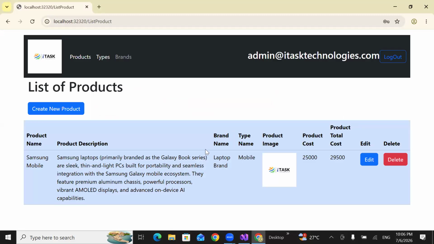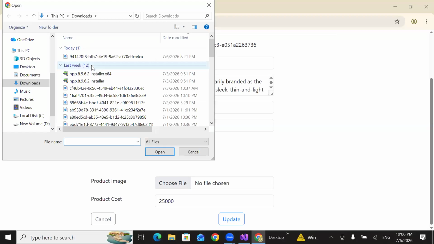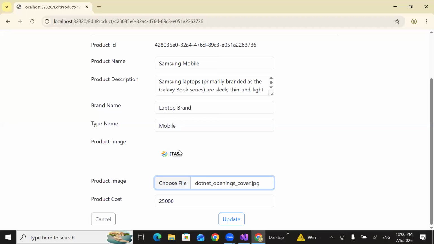You see, this is the one. Okay. When you click on edit, you've got the image. Now here, choose image. You take the image which is available, .NET opening cover, and go here, change it to laptop, because I want a laptop brand. Samsung laptop I can put. Okay. Now here I'm going to say Samsung laptop will be 60,000.